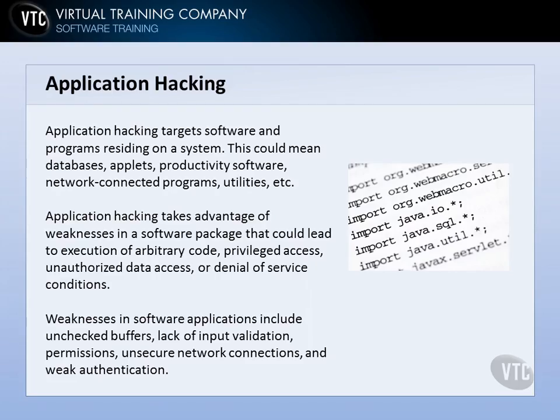Now, application hacking basically targets software and programs that reside on a system, and this might mean a server, a workstation, or basically any other host. In terms of software, you could conceivably say that this means databases, mobile applets, productivity software like Microsoft Word, for example. It also might mean any network-connected programs or applications that rely on network connections that service remote clients. You could also say this applies to utilities and commands and so forth. So it really could be anything that sits on the operating system that's not part of the operating system itself, that was installed later.